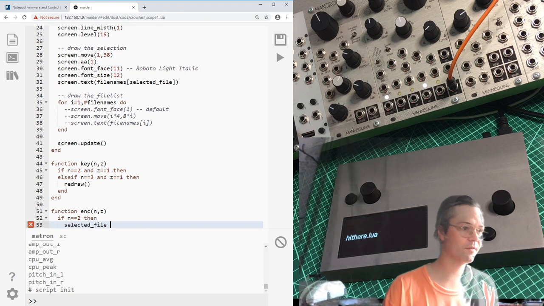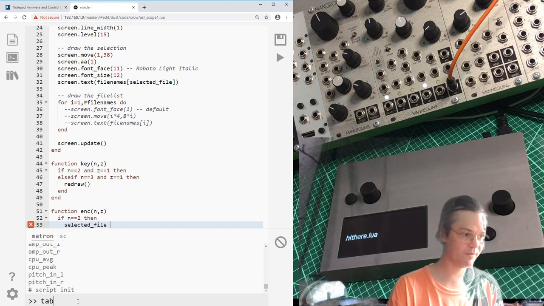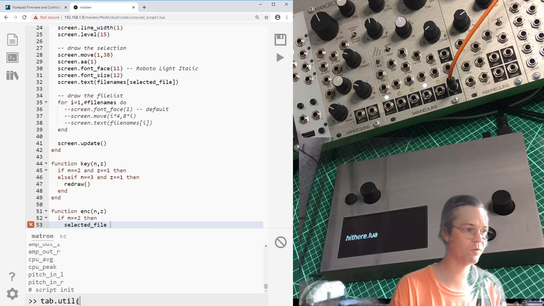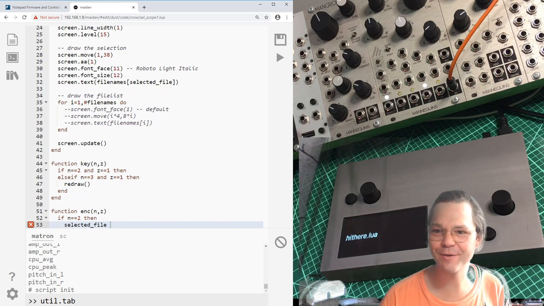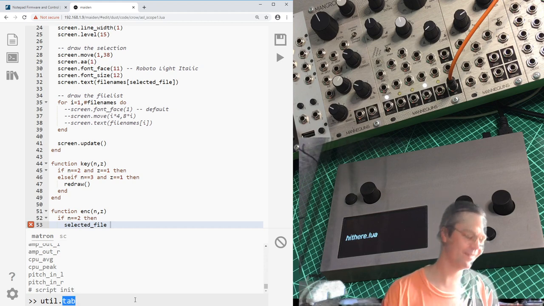There's a utility for this, right? So let's say tab.util. Wait, what's the fancy thing? Util.tab. Oh no, I'm struggling here. There's a utility to print out. Brian already commented about this earlier. Tab.print, that's what it is.